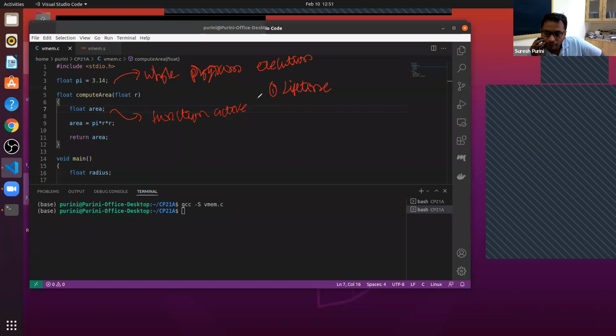Second point. This is about the lifetime of a local variable and the lifetime of a global variable. The second important point is the scope. What is the scope of the variable area? Where can you use it? We can use it only within the function. What is the scope of the variable pi? It is the whole program, the whole code.